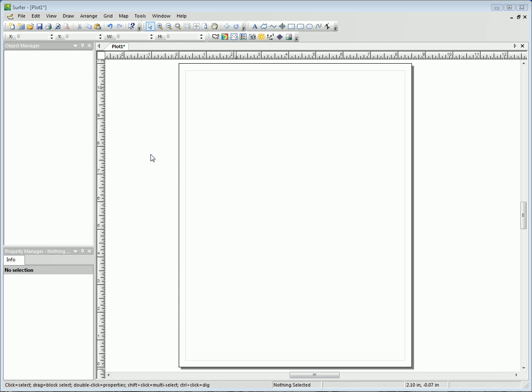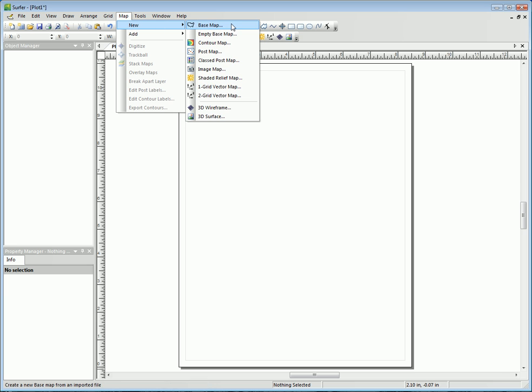Base maps are created from imported base map files, such as DXF, shape, or an image file. Post and class post maps are based on data files, such as text files, CSV files, or Excel spreadsheets. The other 7 map types are based on grid files.